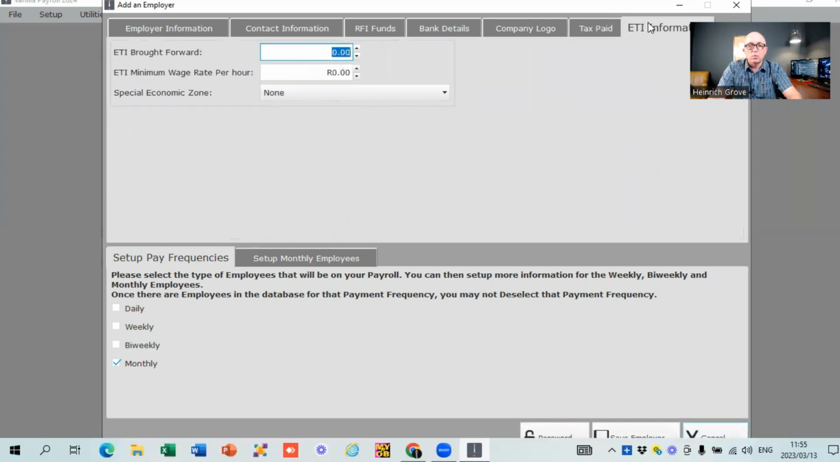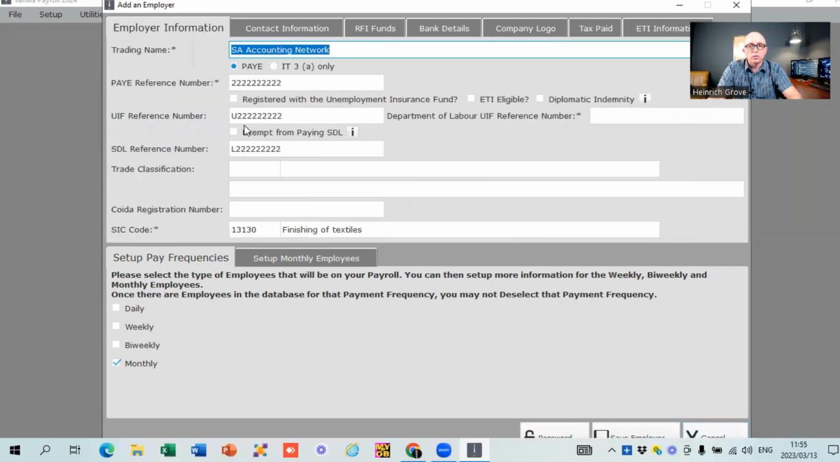And there's that button where we talked about ETI. So this is the employment tax incentive. If you do work with that, remember then you need to tick this little box here where it says ETI eligible. So I think that is the basic setup.